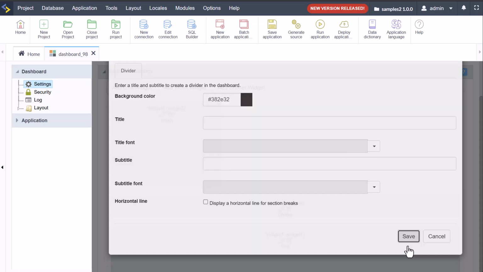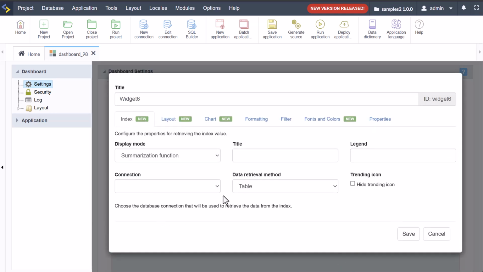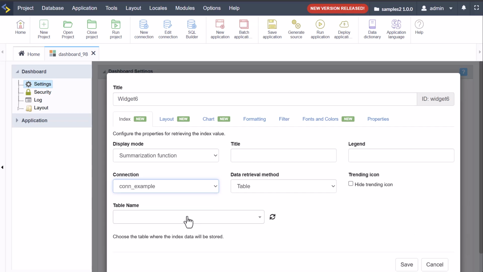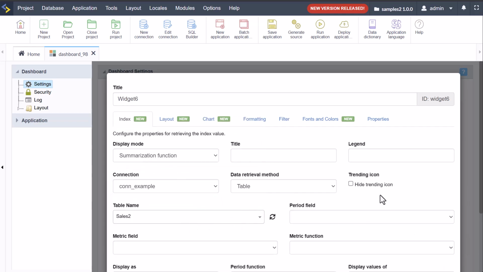Now, if I go ahead and save that and run that again, our divider here will look much better, should I say? Or maybe not. That is, of course, down to you. So just like that, we have new functionalities within our dashboard here, and I actually want to go ahead and add another index widget in here because I really do like these cards. So we have here the summarization function as well. So I'm going to add that in here. I will choose the table, as well as let's go with sales 2 this time.